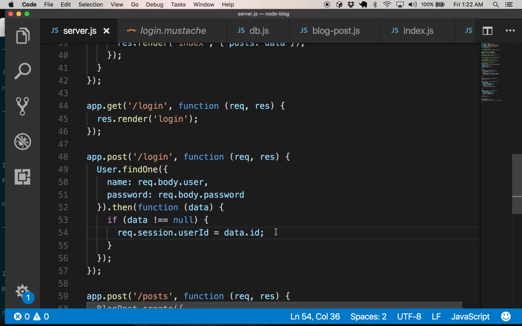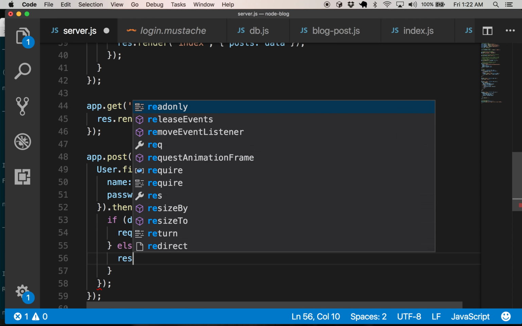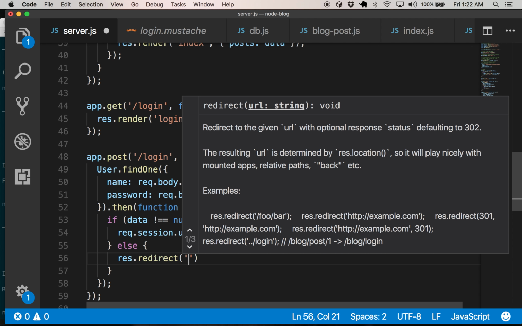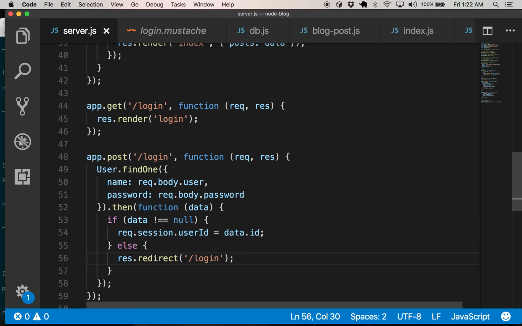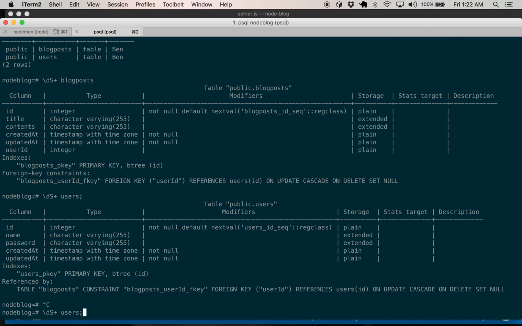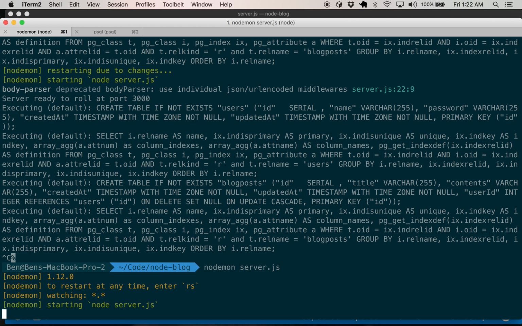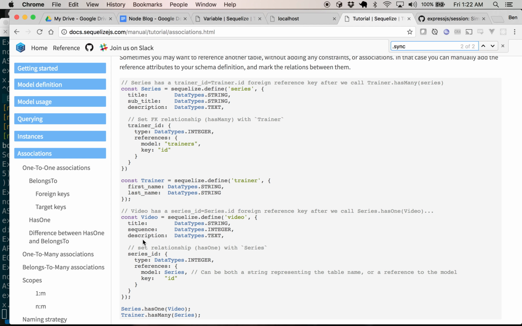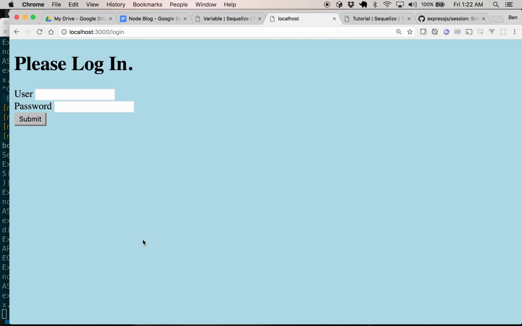Let's see if this works. Otherwise, if it is null, that means you didn't find it. Let's just redirect. res.redirect back to the login page to retry the login. All right. Close. User Ben, password pants, submit. It goes back to the login page. So it looks like Ben doesn't exist.